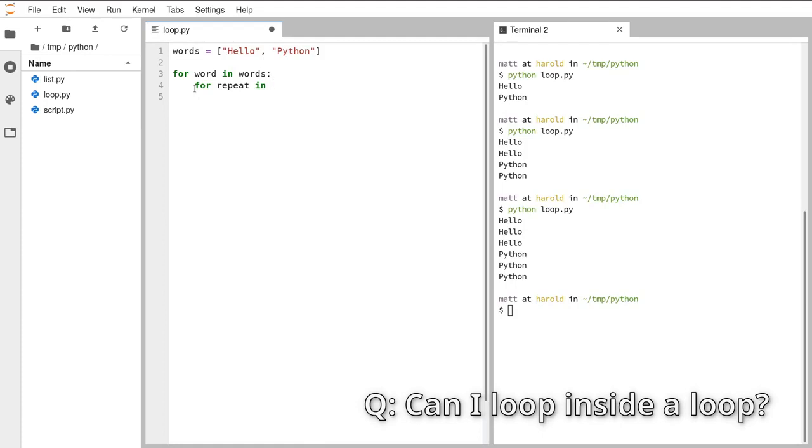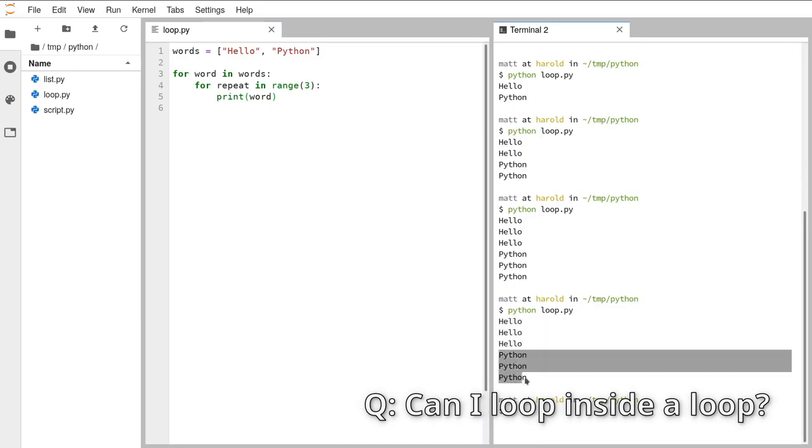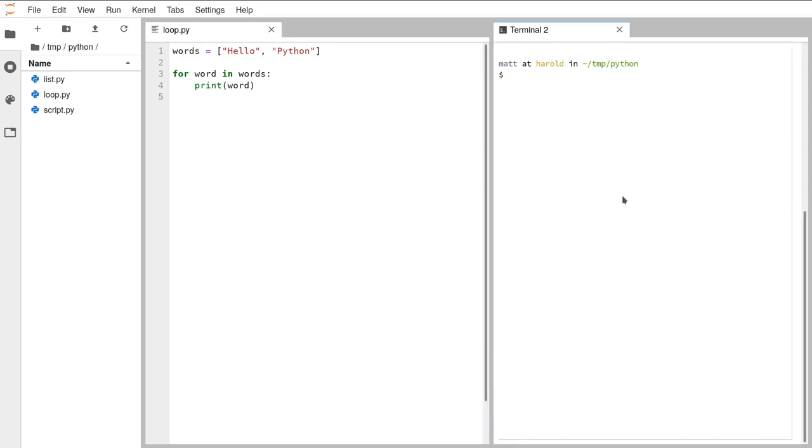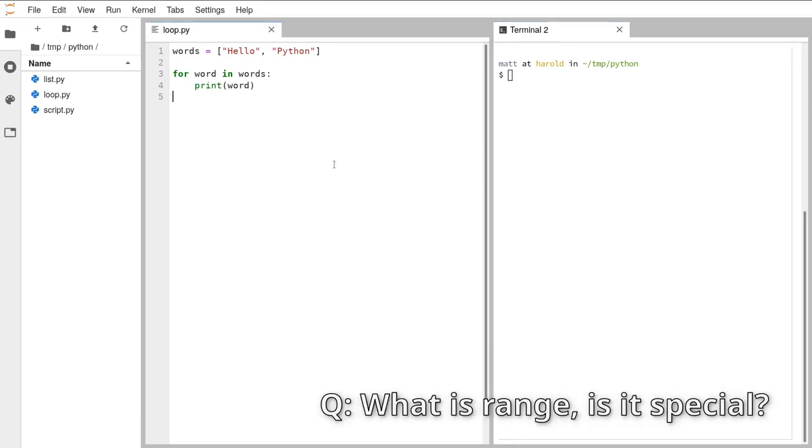And the way that you repeat things a certain number of times is by using the range function, range 3, print word. And here, when we run this, we get it happening 3 times and 3 times. So then if we want to do it 100 times, we could just change that to 100. And it would print each word 100 times. Yes, so range is a special word. Or rather, it's a built-in function. In the same way that print is a built-in function, range is a built-in function.